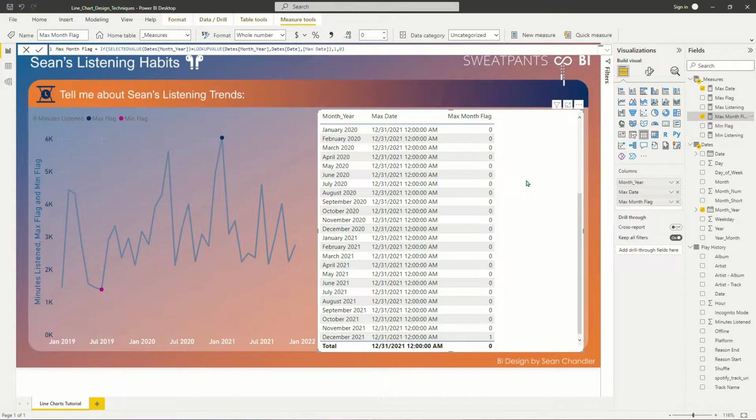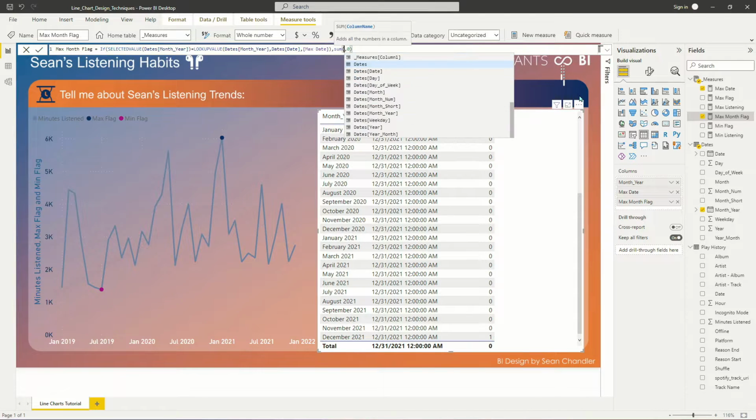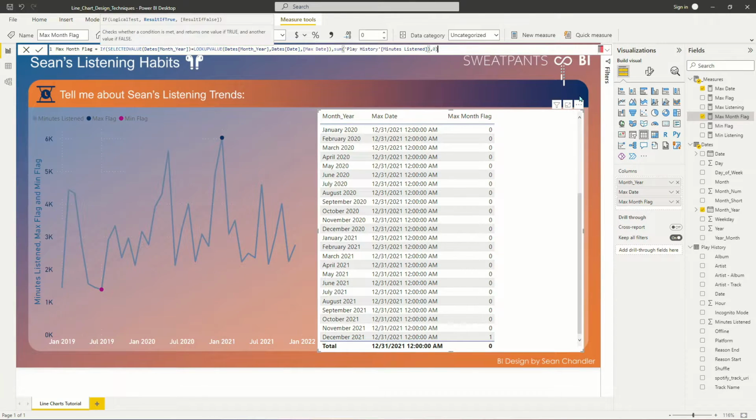So, I'm going to literally repeat the same process that I've already run through twice, because ones and zeros aren't really helpful in visualizing on our line chart. I'm going to replace the 1 with some minutes listened. I'm going to replace the 0 with blank.